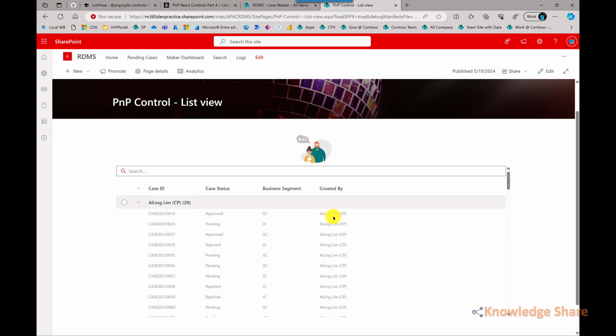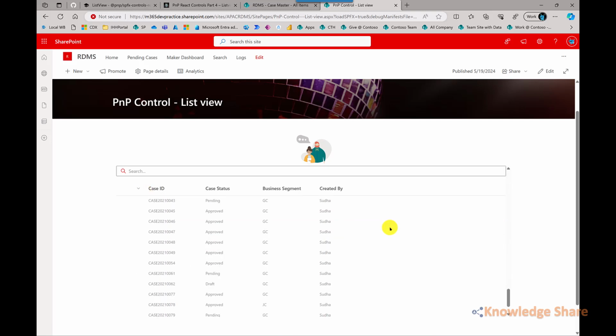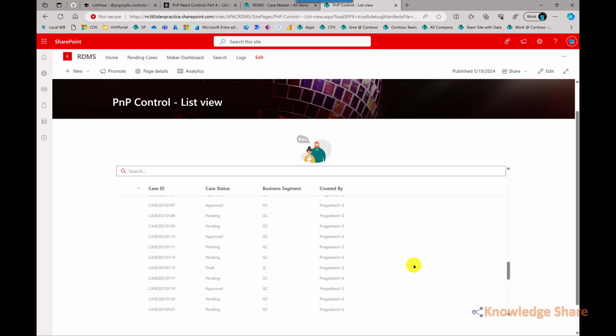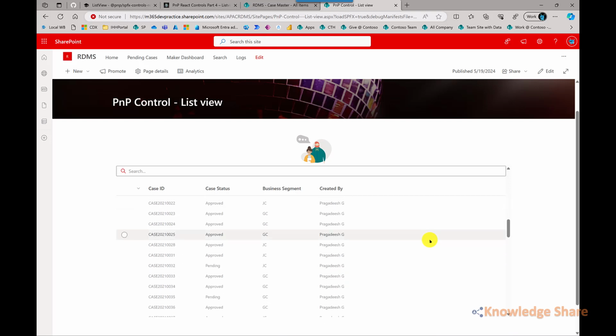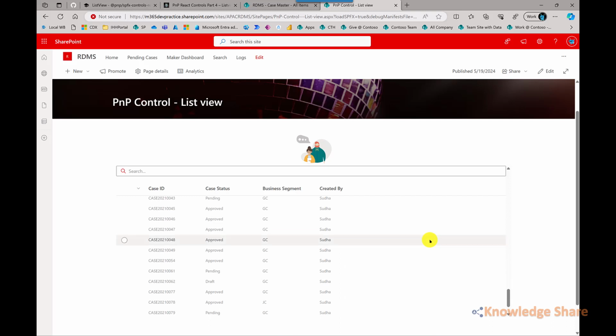This is very simple, and when you scroll over it, it will automatically lazy load. Since we have only 100 plus items, it has already displayed all of them, but if there are more items in the list, then when you scroll down, it will lazy load the items automatically, so you don't have to do anything.